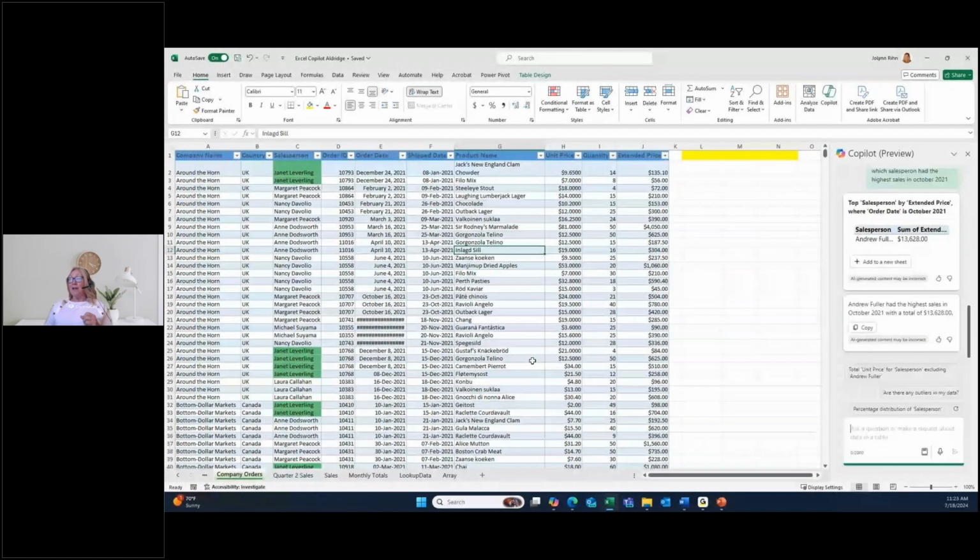I could have Copilot automatically bring that information back for me. Now, what it's doing, which is an enhancement since the previous version, is it actually tells me Andrew Fuller had the highest sales in October 2021 with a total of 13,628. Do I want to copy that data and place it someplace? If I did, I could copy and paste it. We didn't have that capability before, where it gives us the option to insert the information, but we definitely can do that. So that's a great option to have it use that feature.